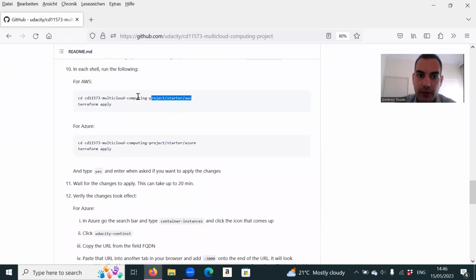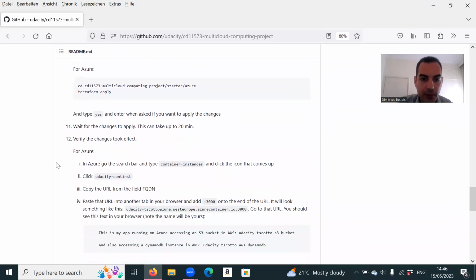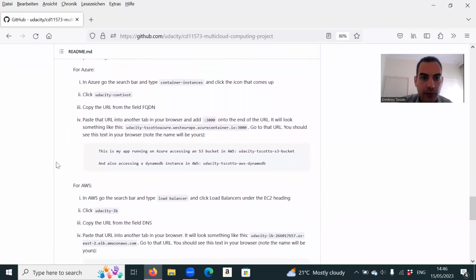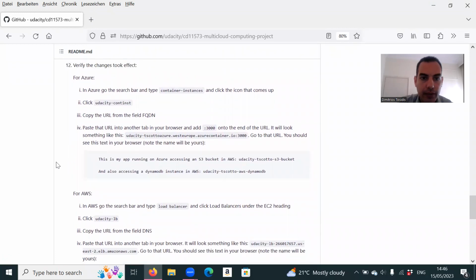You have to access this from inside the AWS Cloud Shell. And when you go to the Azure Cloud Shell, you have to go to the file inside the Azure folder, and Terraform deploys the infrastructure inside the Azure cloud provider. Of course, you have to wait a bit for all of the things to be deployed. The changes have to take effect.